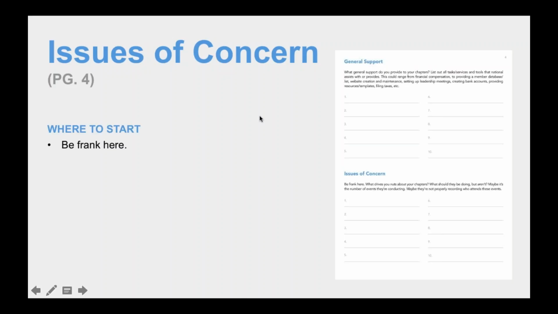Issues of concern. Where to start? So be frank here. I say be frank, not Peter or John, but be real. All right, so what are the true issues of concerns? What drives you nuts about your chapters, all right? So general support, I was a little tough on you up here. Issues of concern, go ahead and vent. And you know what? This might be a little fun.